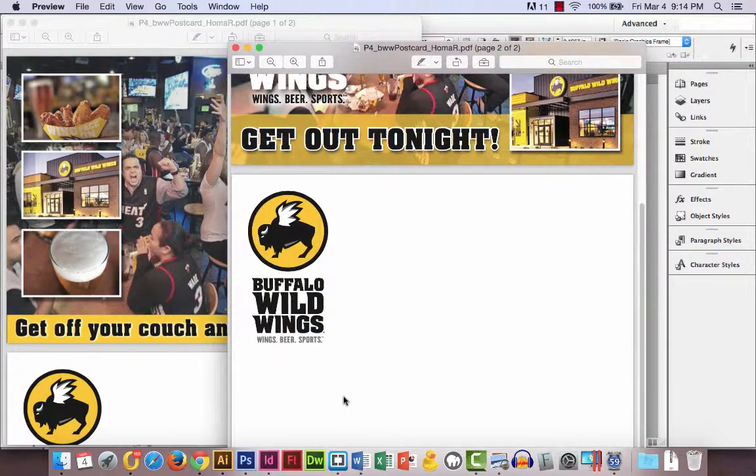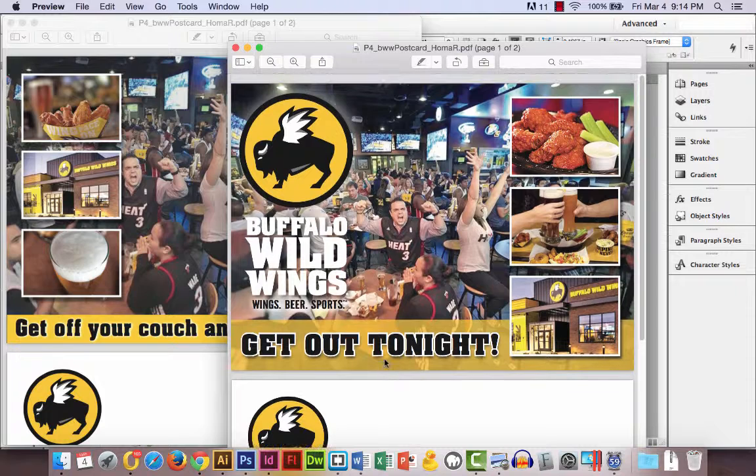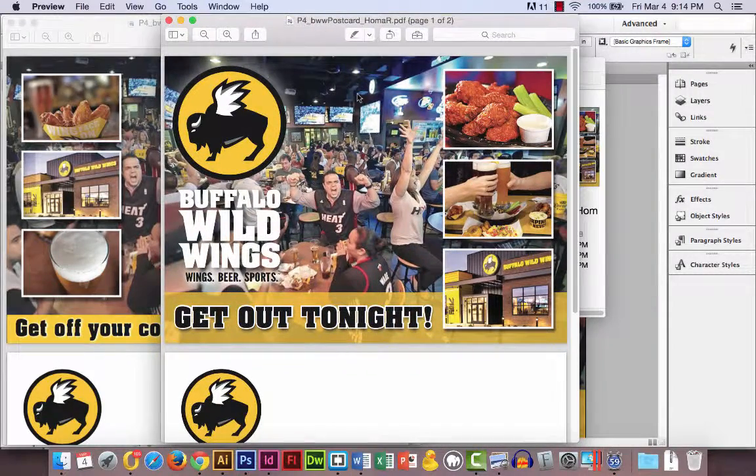And again, like I said, this thing should probably have some kind of coupon on it to really get people to come out and hold on to it. Otherwise, it's just an ad that they might just throw away. But if it was a coupon, then it would be something worth keeping. So, but that was our P4 postcard.